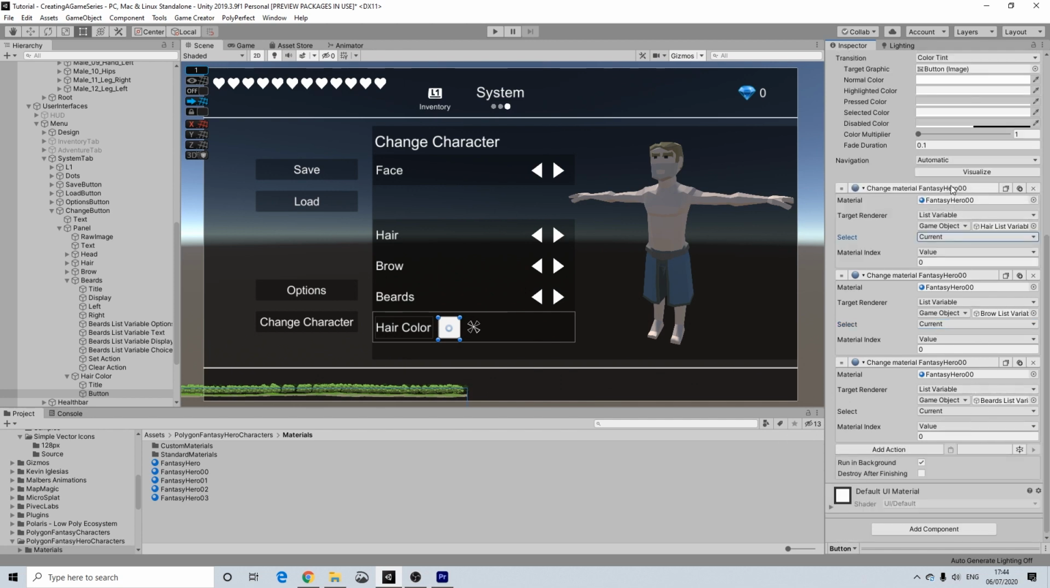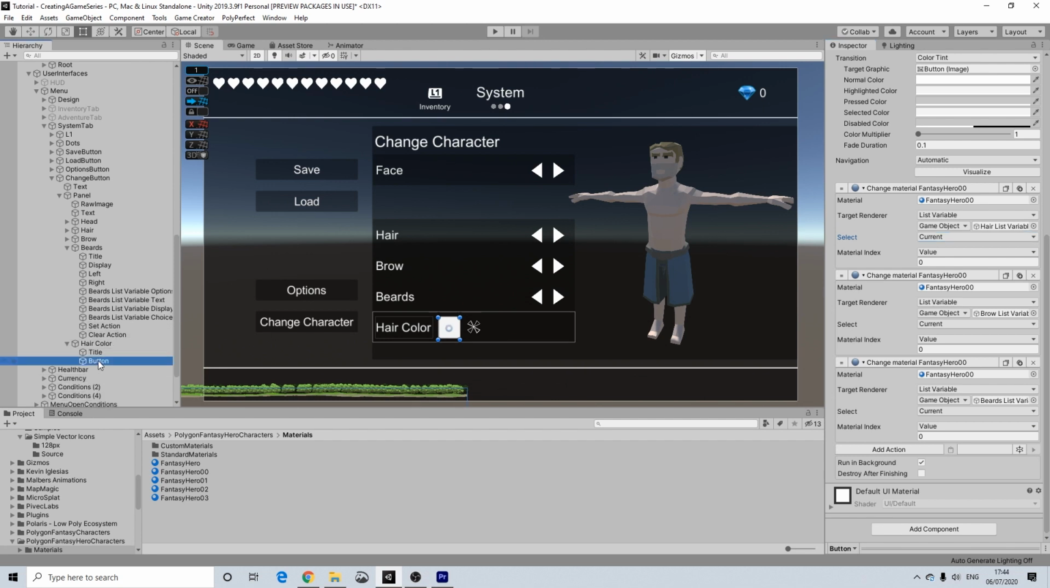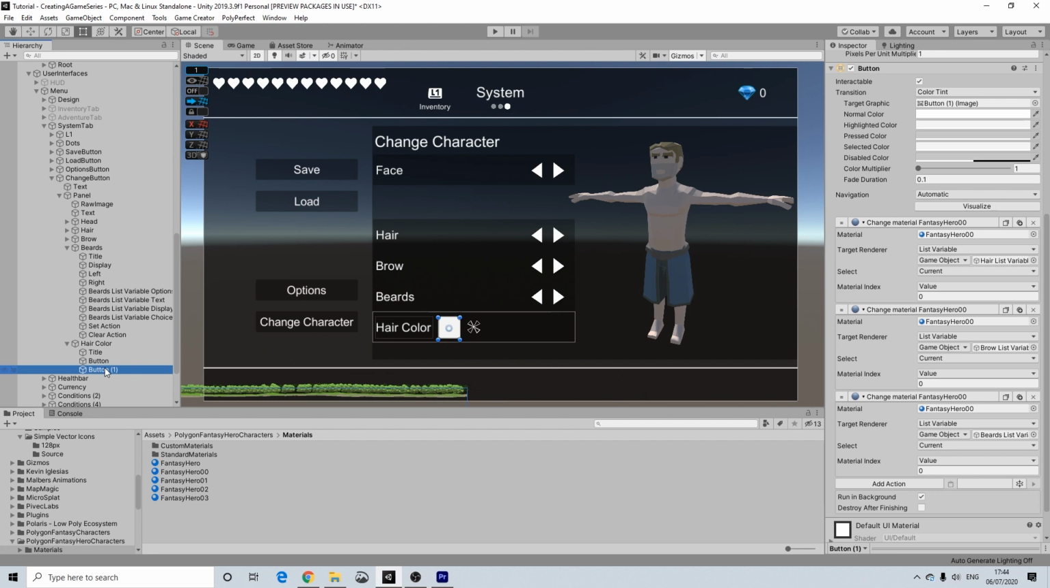So we have all of these set up, and that's going to be the default. Now in order to match this, I will match the colors of this as well, but we'll do that a bit later. It doesn't have to happen right now. And we're going to duplicate this button. And we have the same ones, but now we just need to drag in the new material.